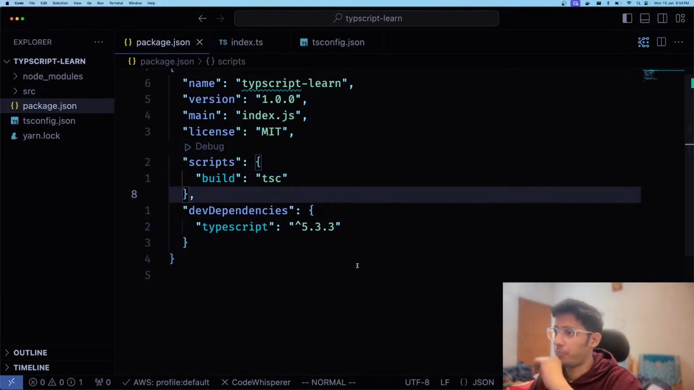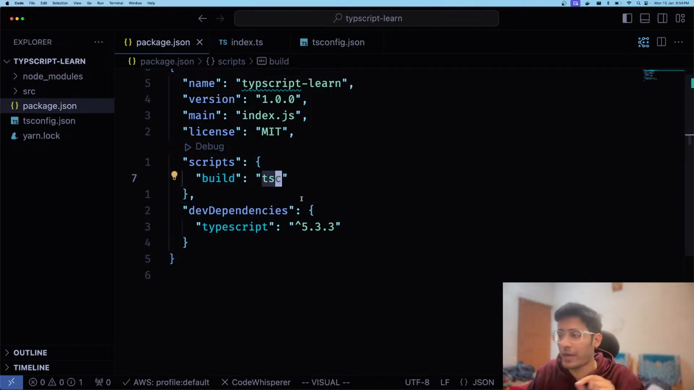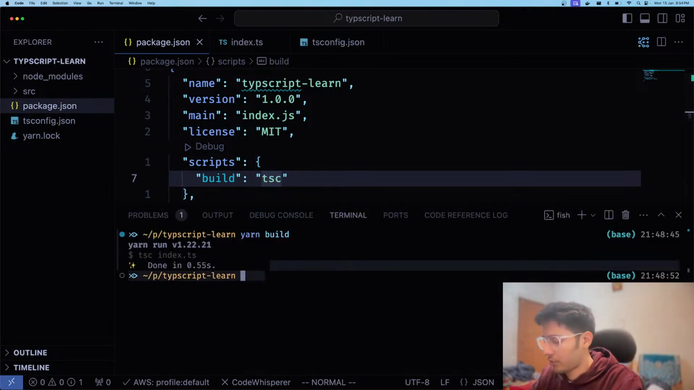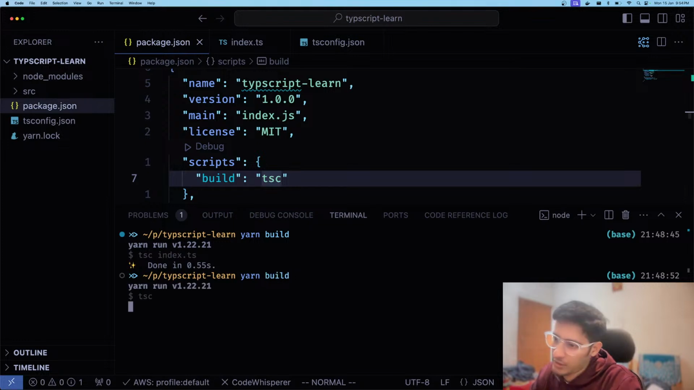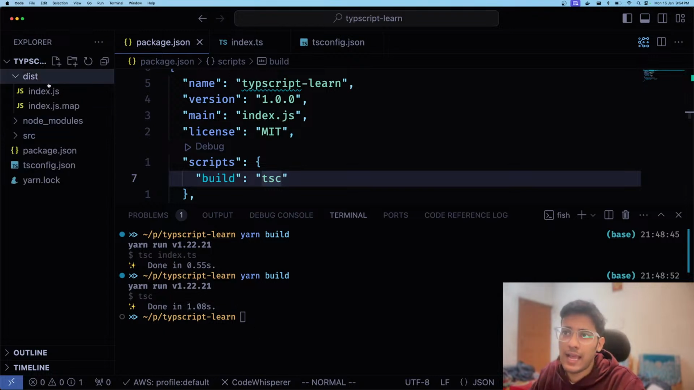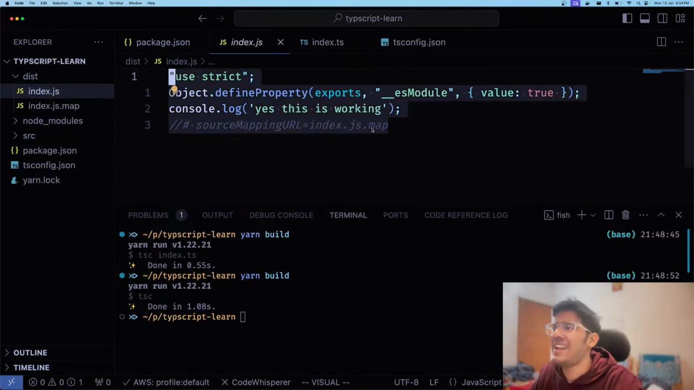And yeah, so we have build and we have tsc. What is tsc? tsc stands for TypeScript compiler, and this will automatically pick up this tsconfig file and work. Let's see. If it doesn't work, we'll fix that. Okay, it works. So this is the timing, how much time it took to compile: 1.08 seconds. And this is the output folder and the output file, and this is compatible with the ES6 version of Node, so it will run everywhere.